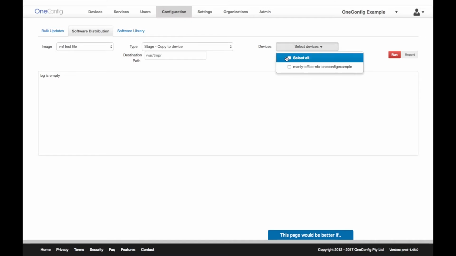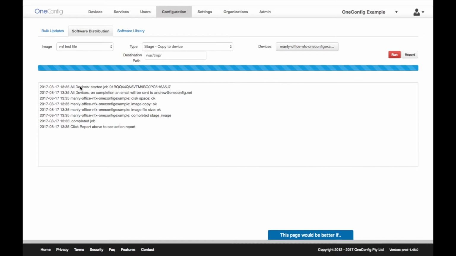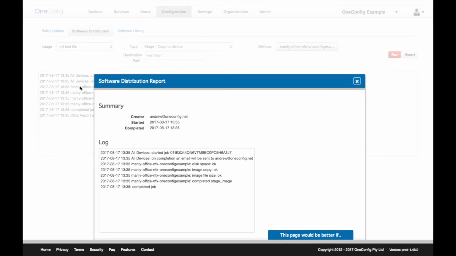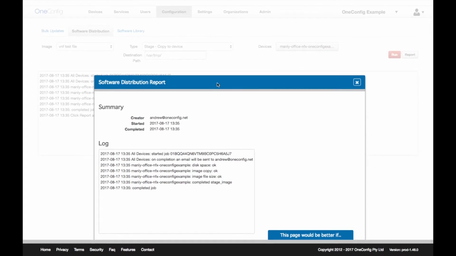When we initiate the VNF distribution, OneConfig provides an on-screen progress report. The report contains detailed information about success or failure of the process for each participating device. This report is also emailed to the user who initiated the process, allowing them to leave the job running and to review the results in their own time. The image distribution process has completed successfully, and the file has been placed on the target NFX.